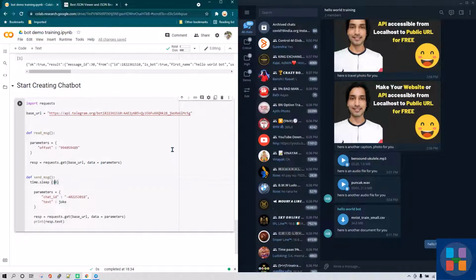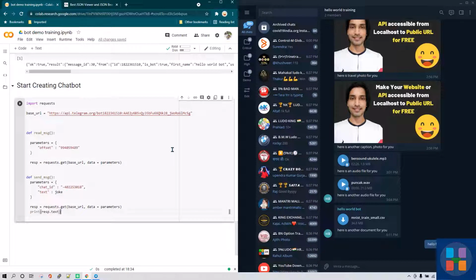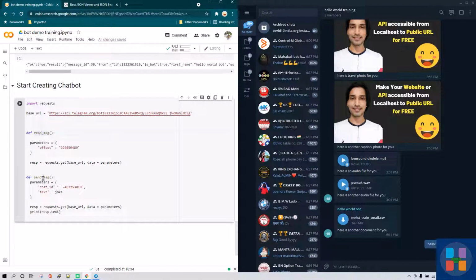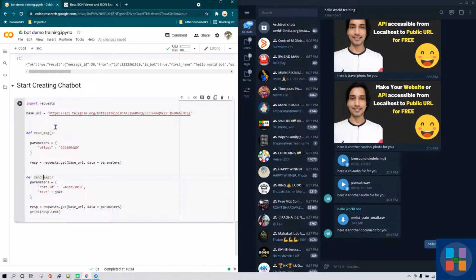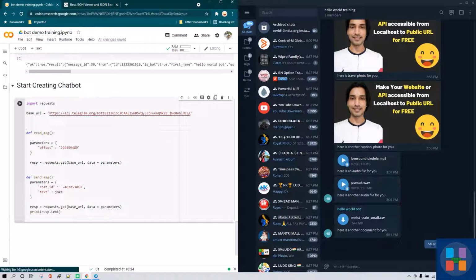We no longer want to send any joke. Okay, so now what we have is two functions: a function called read message, and another function called send message. Read message is going to continuously read the messages from this group, and if it finds a word equal to hi, it is going to call send message and reply accordingly.